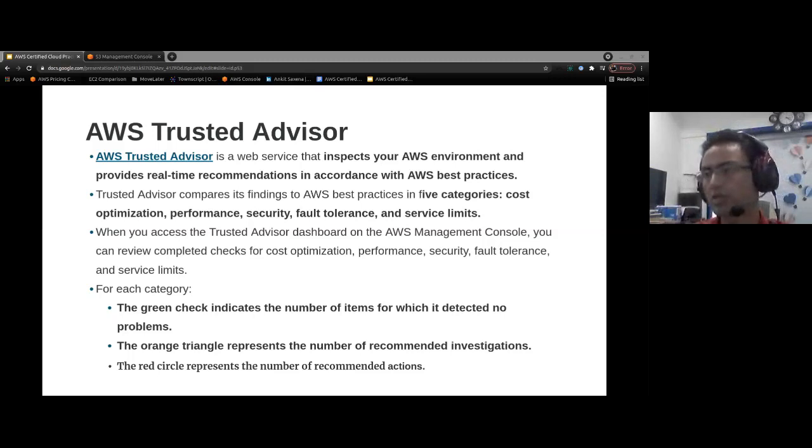And service limits: every service has certain limits. Not limits in terms of what they can or cannot do, but limits in terms of how much can be done within a specific quota. For example, in the free tier, every month 750 hours are free. If we are going beyond 750 hours or approaching it, there would be a recommendation in the service limits category. So these are the different categories in which AWS Trusted Advisor will make recommendations for us.